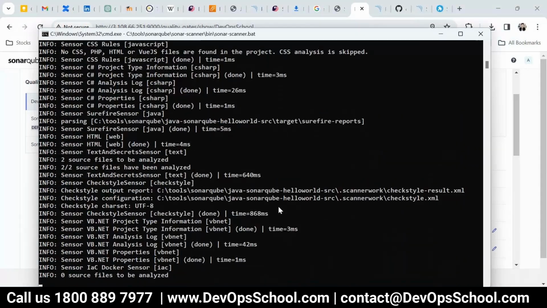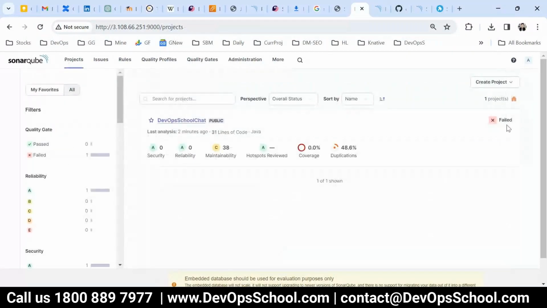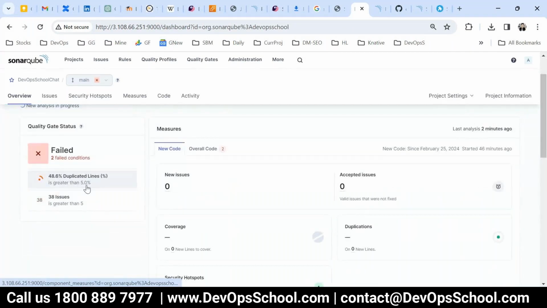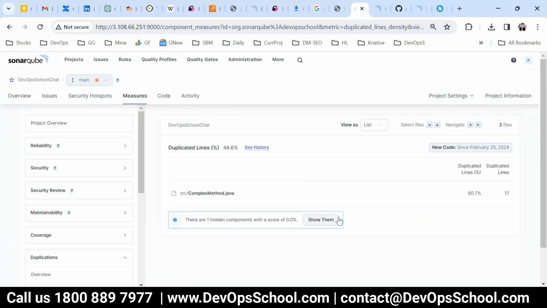Done. Now let me check. See, failed. Now you want to know why it failed. The quality gate failed because your duplicate code was expected to be 5%, whereas in reality it is 48%. Five issues were expected out of the 38 issues there. So now it has failed because of this reason. So you have to fix it.